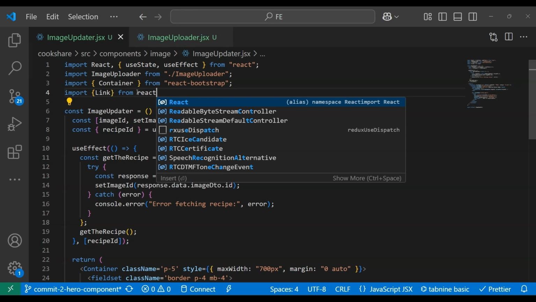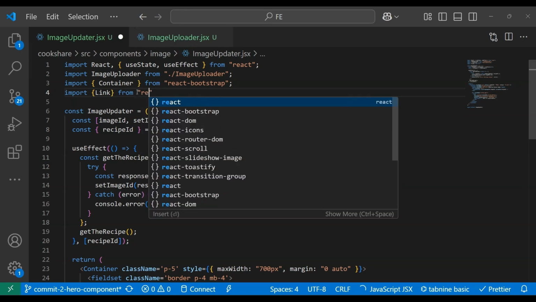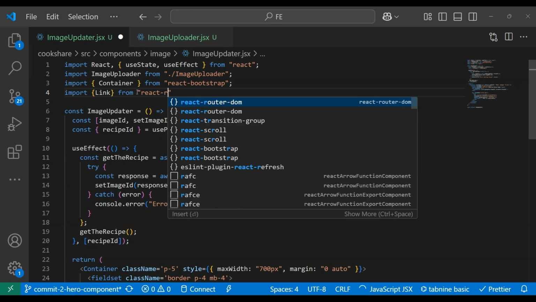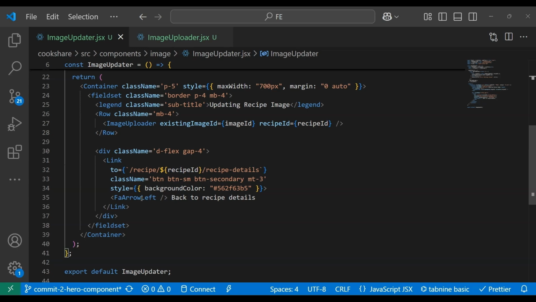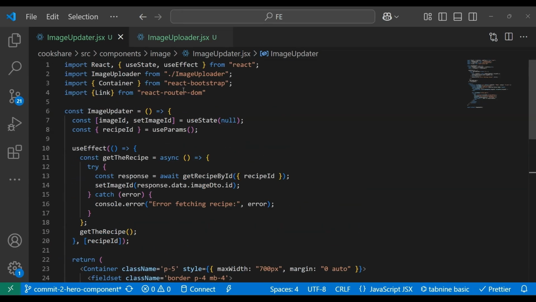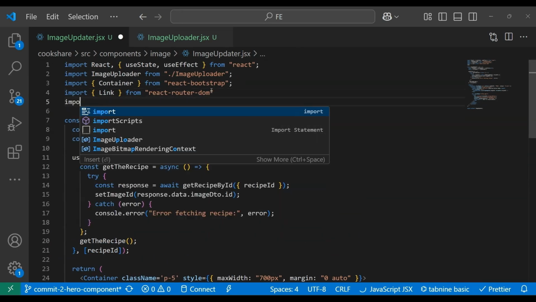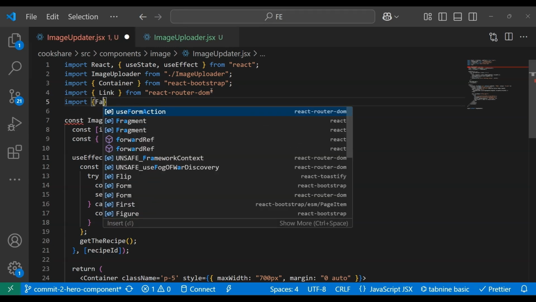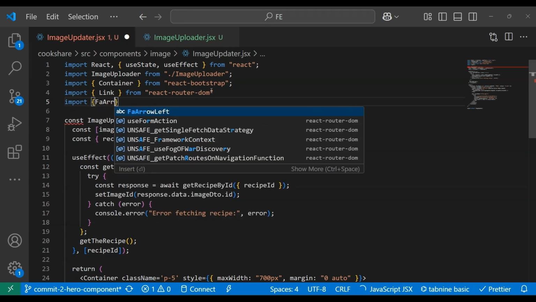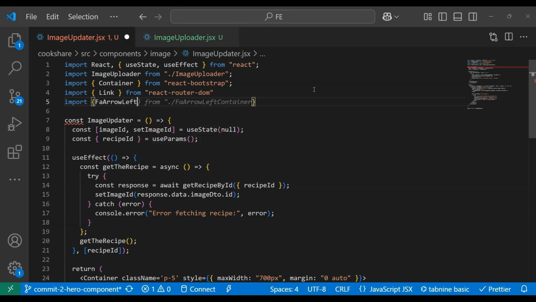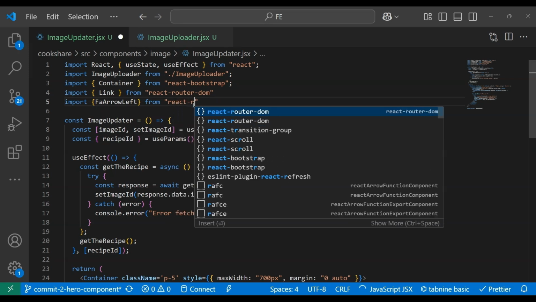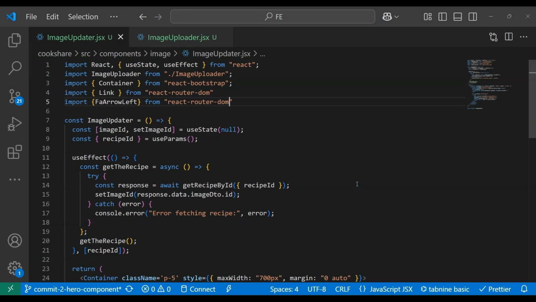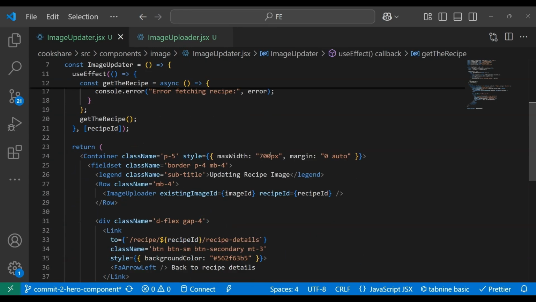So we're going to say from React Router DOM, this one. And also, I think we have something else to be imported. Okay, this one right here. So this one is coming from React Icon library. So we'll say import far arrow left, and this one is coming from React router DOM. Yeah, it's coming from here. Okay, this is just all we need to do here.